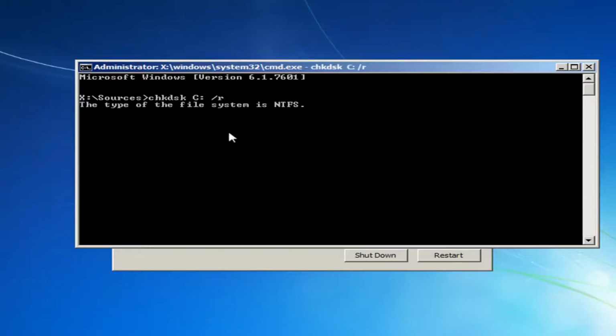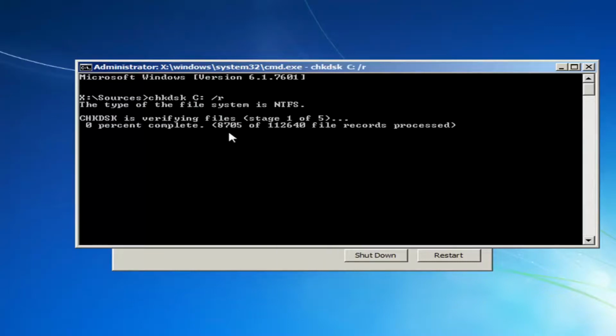Then we're going to hit enter on our keyboard. This will begin running a check disk scan, so depending on how big your hard drive is, this will take some time. It is moving pretty good, so I'm just going to let it go on the screen here so you get a good idea of how long it should take in your case.